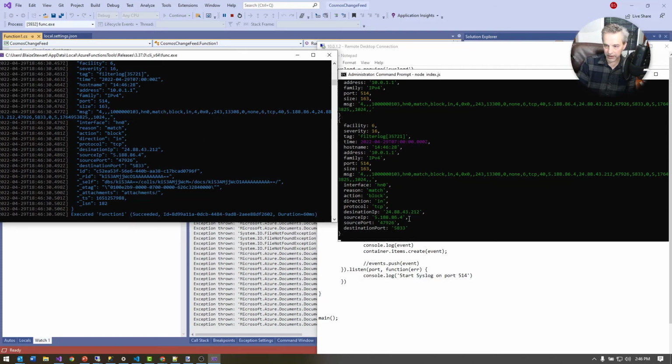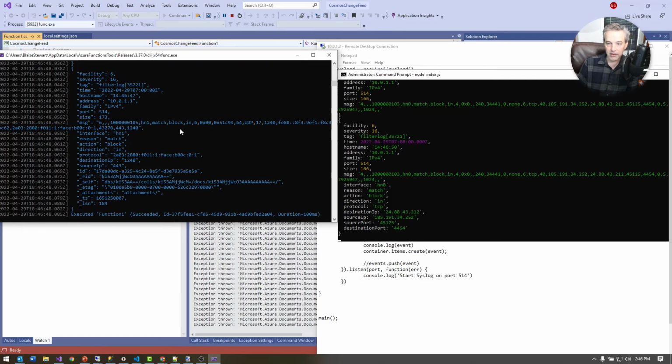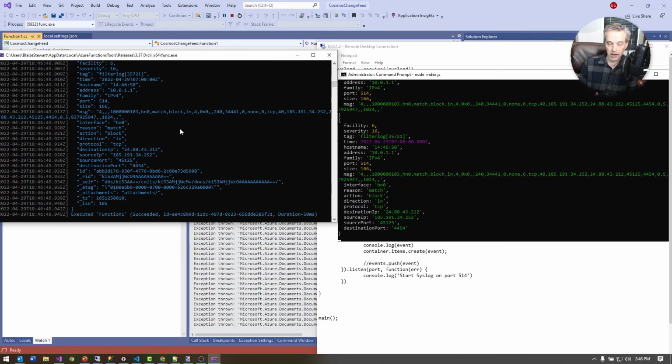So you can see that 86.4, 86.4 of the source IP, and there's the source IP right here. So it takes about 2 seconds for it to come from the actual event where it happens on the syslog to where it shows up in my change feed. So it's pretty fast. And this can scale pretty widely if you need a lot of changes coming out of this change feed. But once it's on my function, I can do whatever I want to this.